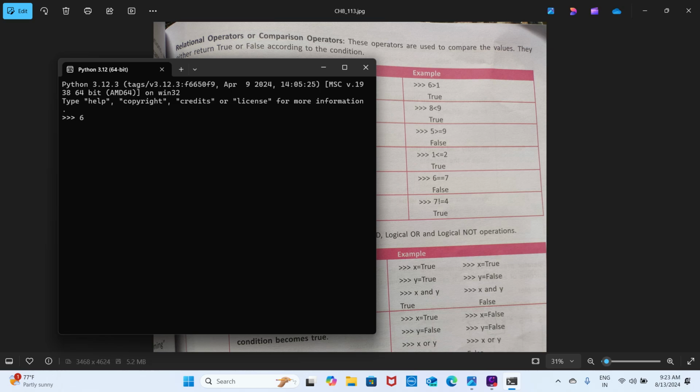We'll try the first one. 6 is greater than 1. So 6 is greater than 1, it will return true. Now 5 is greater than 7. Is 5 greater than 7? No. So it will return false. Try 8 is less than 9. So 8 is less than 9, it will return true.